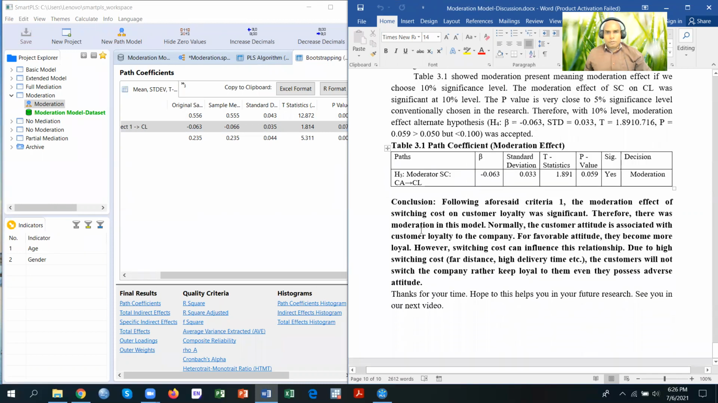Now, how could we conclude? Following the aforesaid criteria 1, the moderation effect of switching cost on customer loyalty was significant. Therefore, there was moderation in this model. Normally, customer attitude is associated with customer loyalty to the company. For favorable attitude, they become more loyal. However, switching cost can influence this relationship.